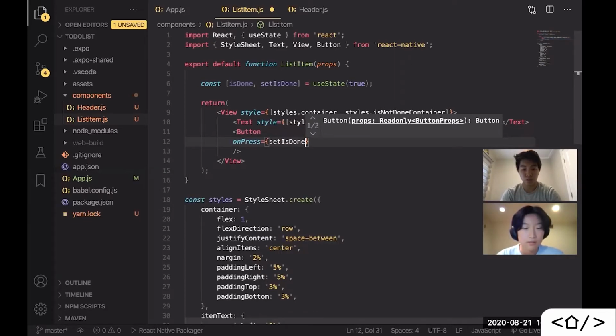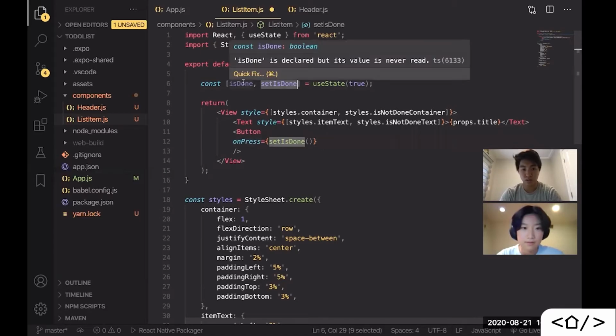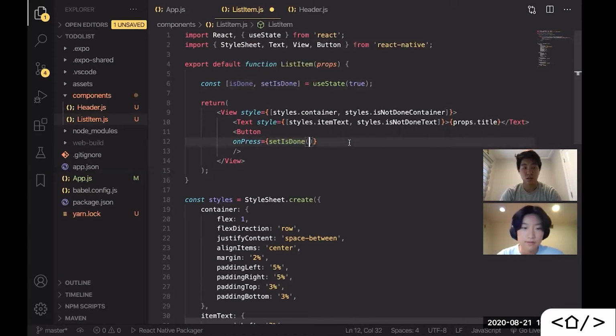So on the press, we're going to want to call setIsDone, which is what I mentioned up here, to be what's going to alter this isDone state. So within these parentheses is what you're going to input what you want it to change to. So for us, we want it to just be the opposite of what it is now. So if isDone is true, we want it to be false and vice versa. So we can just go ahead and put the exclamation point, which will be the opposite. And then on press it will just set it equal to the opposite of what it currently is.